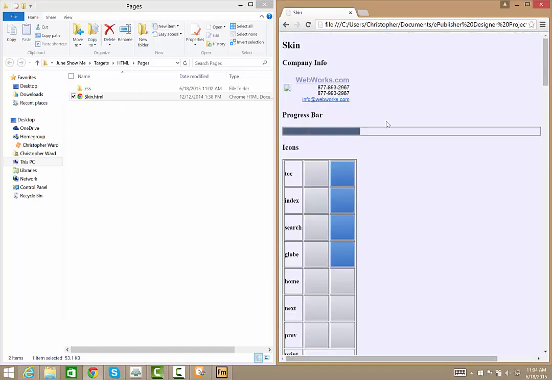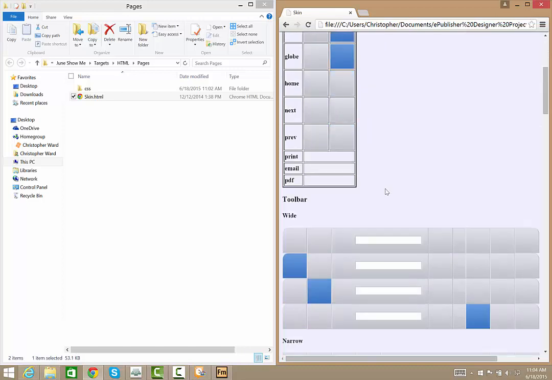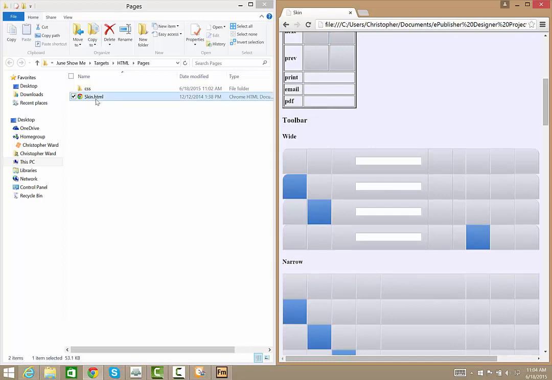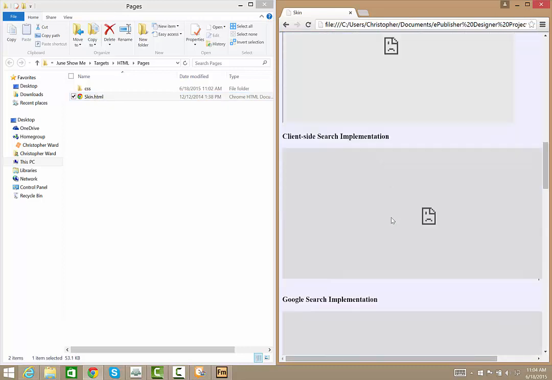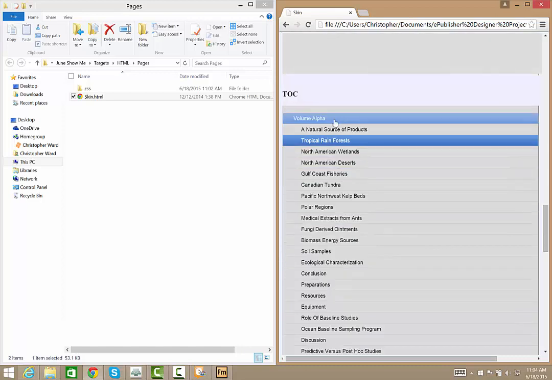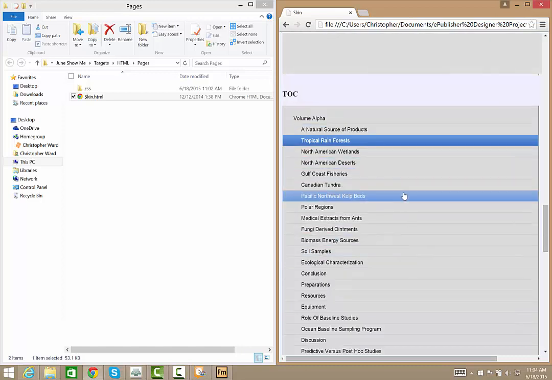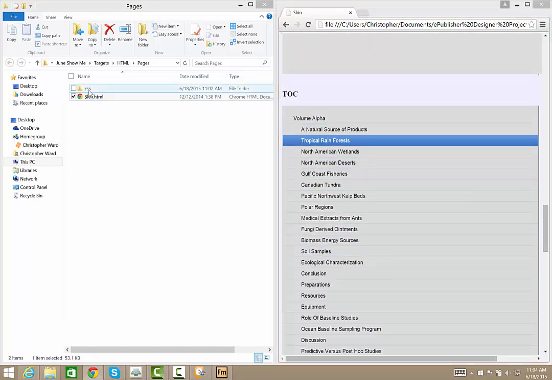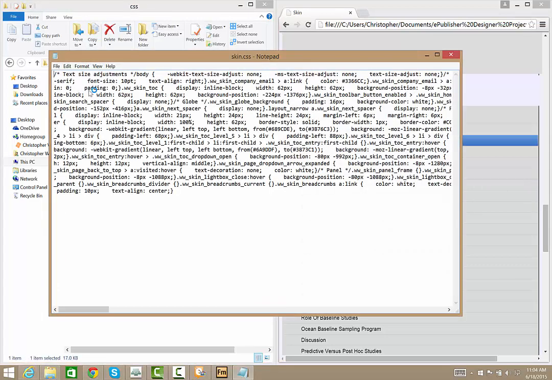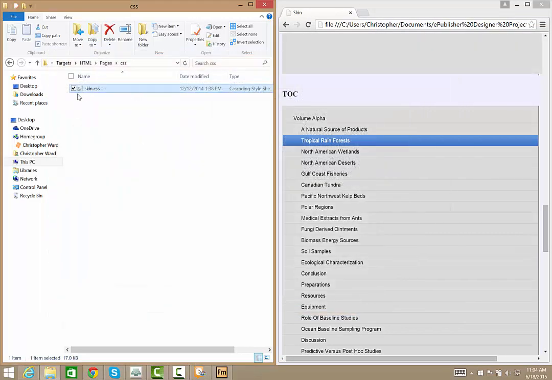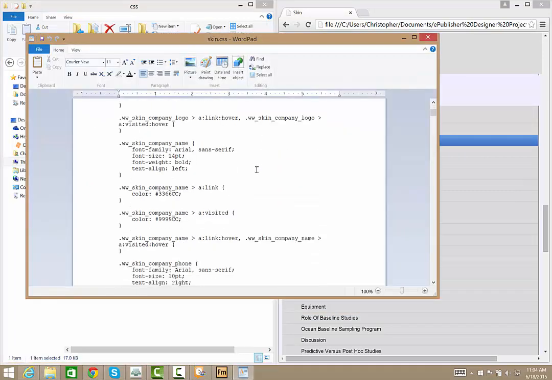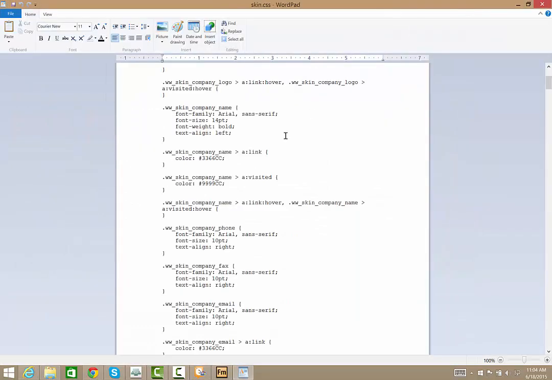Okay, so as you can see, this is the skin's color right here. All I did is I just dragged that skin.html and put it in here. You can see this is the TOC and this is the default behavior for the TOC. I can get into the CSS. Let me open that up with Word so it looks a little bit better. Since we're allowing you access to the CSS, let me go down and find that TOC.